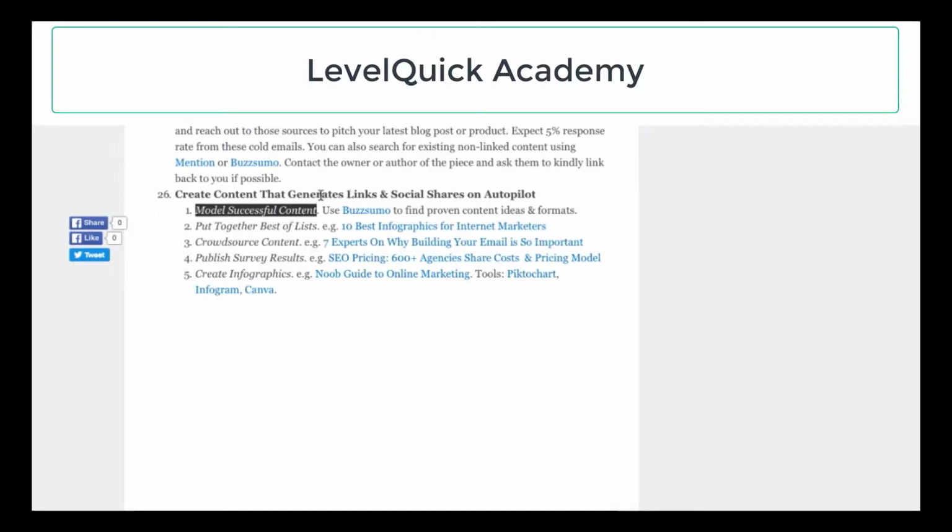So first point, I want to point out: model content that's already been successful. It's already been proven to generate links and social shares. That is the reason why I picked this one. I can see that there have already been a lot of links. It's in a format that has already proven to work.